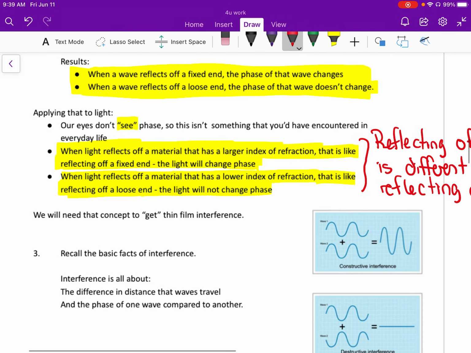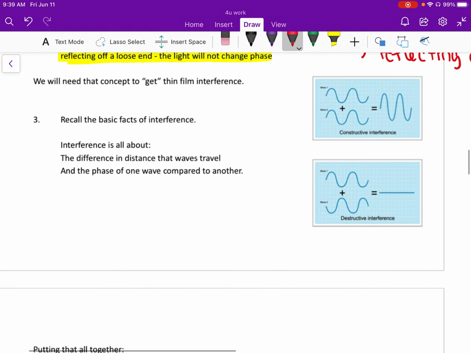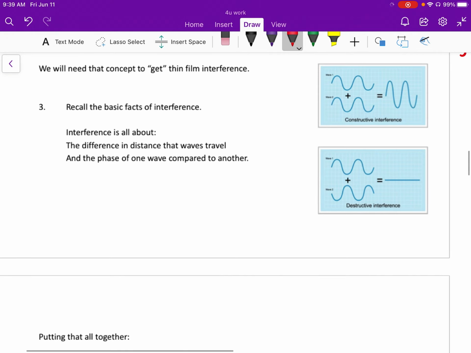I'm going to talk about the third point in this video as well, and then we'll put it all together and we'll actually talk about thin films. The third one is, hopefully after what we've done with the single slits and the double slits and the gratings, interference is all about the difference in distance that waves travel, and it's a comparison of the phase of one wave compared to another. If we have two waves that are in phase with each other, crests and crests, troughs lining up with troughs, we call that constructive interference, and we get a bigger wave.